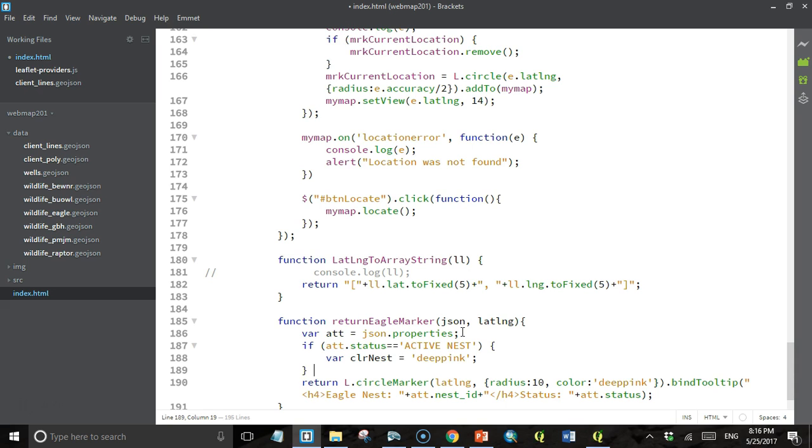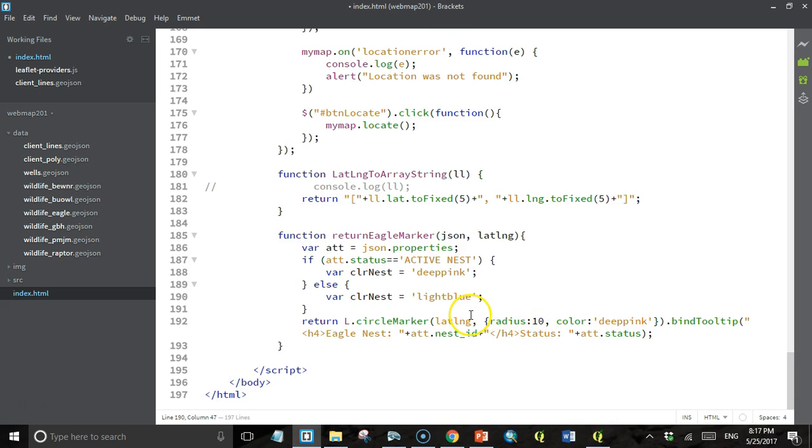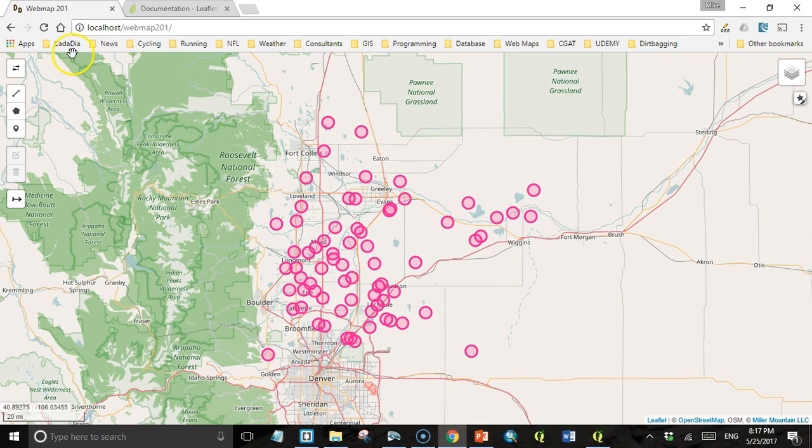Now, if that status is not equal to active, if it's not an active nest, the colorNest variable is going to equal, say, light blue. I think that'll work. And then down here in our options, we need to change the color that's hard-coded as deep pink, and we'll change that to colorNest. All right, let's go back to the map. We'll refresh it. And there, boy, it's hard to see, but we do have light blue, inactive location, light blue, and then all the pink ones are active nests. So that's pretty cool. So you can see we not only have attribute-specific tooltips, but we have attribute-specific symbology as well.